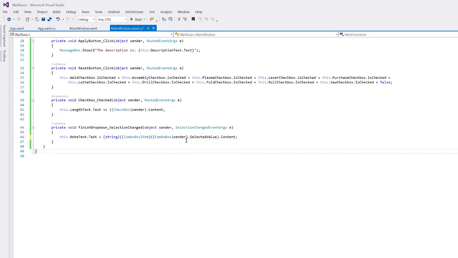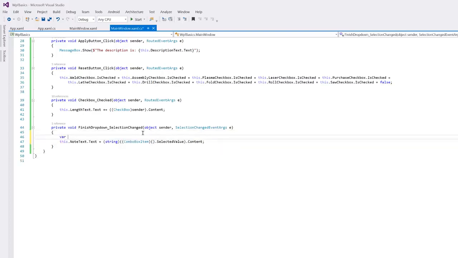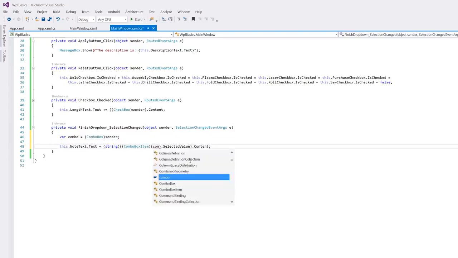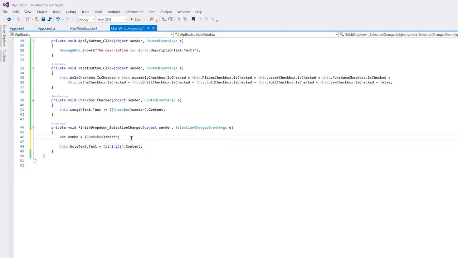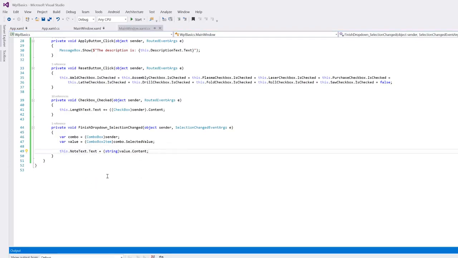If you wanted to make that look a bit nicer, you could first get the combo box and put it in a variable like that. You could then get the value as a combo box item, like that, and you can see it looks a bit cleaner. You can easily see what you're casting to. You can do value.content as string. So you can do that if you want to make it look a bit nicer. Let's press F5.